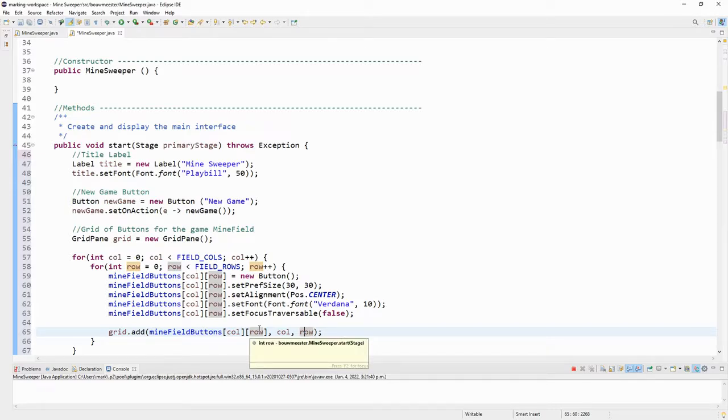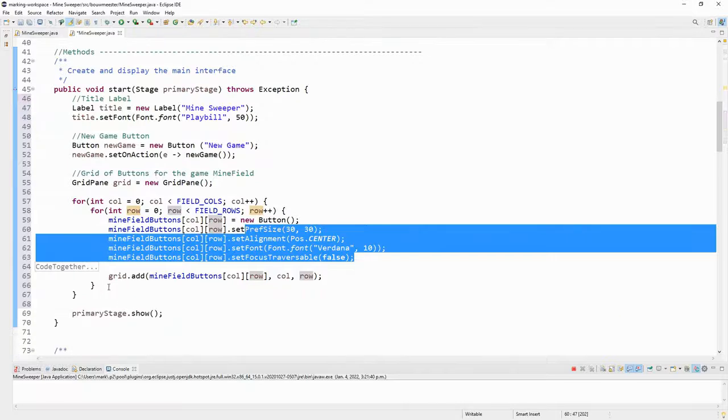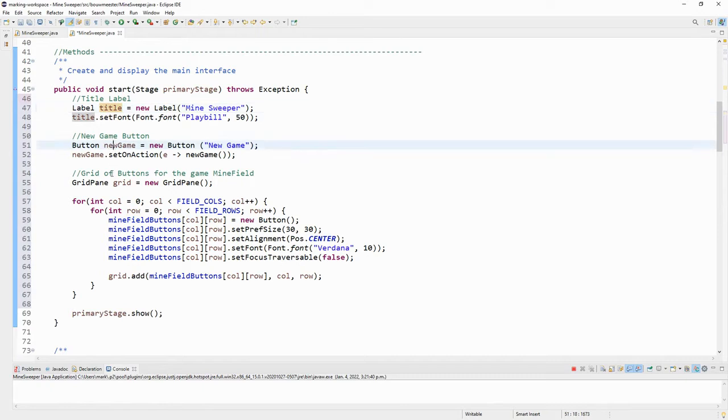Right, now that I have created all of the buttons by making them into new buttons and setting up all of the styling that I want to style right now for them, and then added them to my grid, the last thing I need to do is to take care of putting these three things together: the title label, the new game button, and the grid, putting those three things together and then getting them onto the screen.